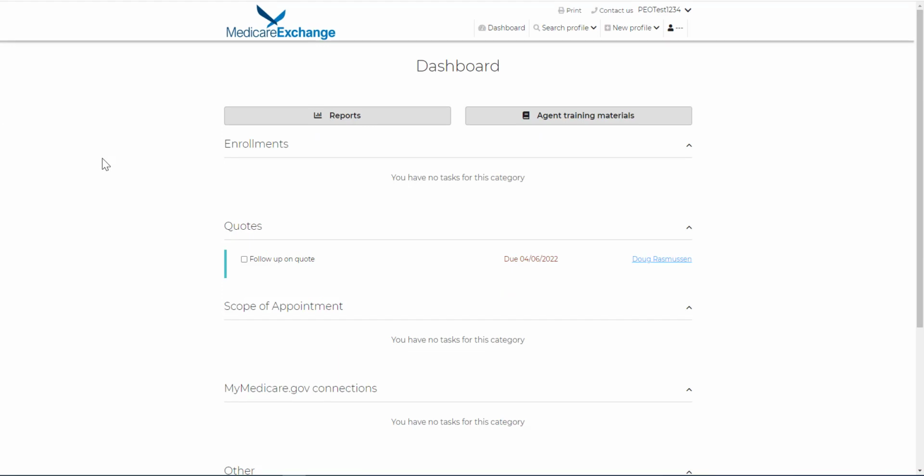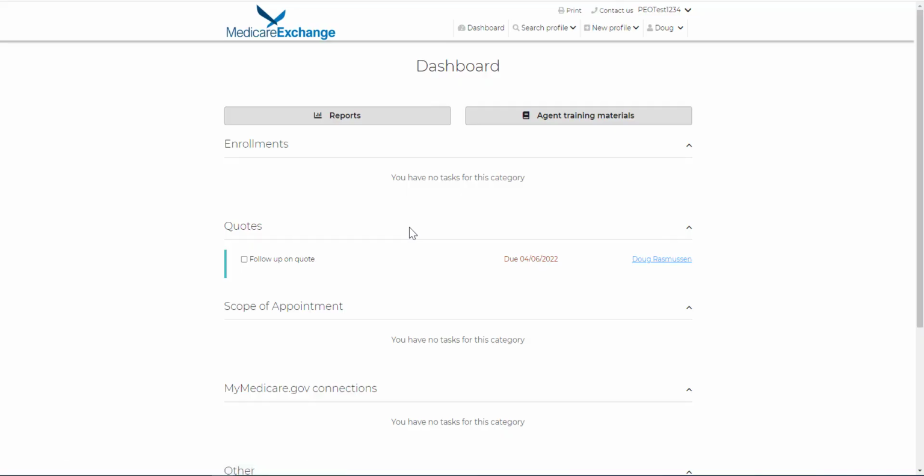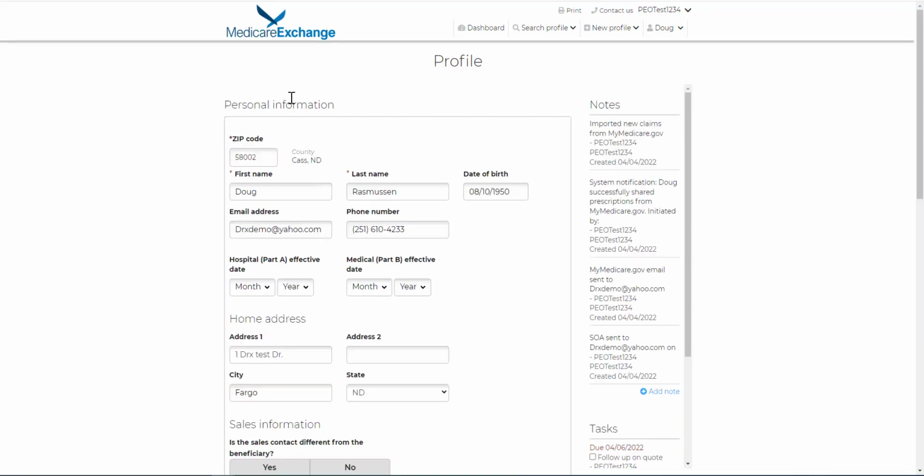plans and self-enroll in that plan, the agent still receives credit for that enrollment. If we do not receive an update that the member has enrolled in a plan and we want to follow up with them after we send that quote, we can just log back into our dashboard and we'll see that quote here where we have a follow-up with our member. So we can just click on that member's profile. That's going to take us back to that profile page here.